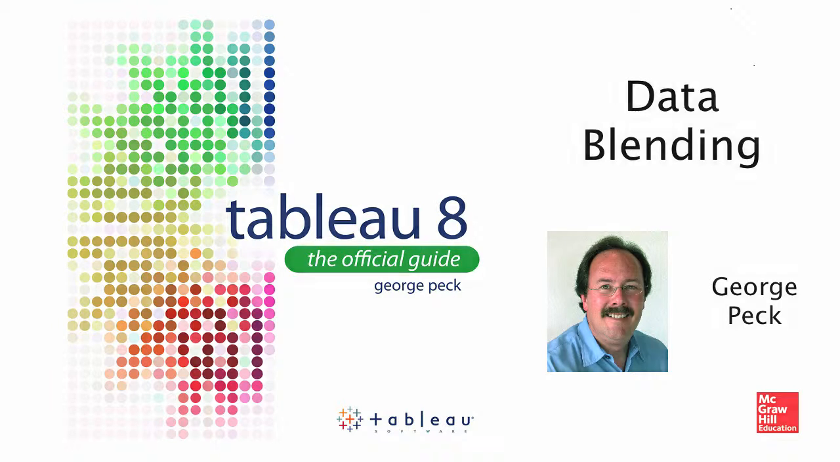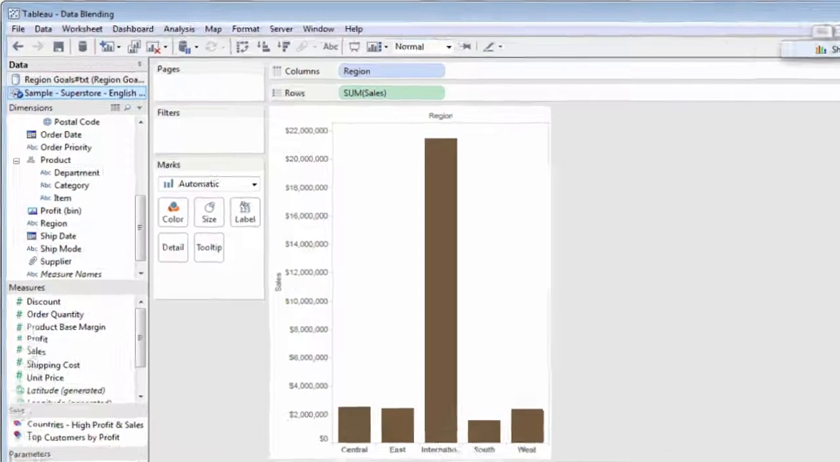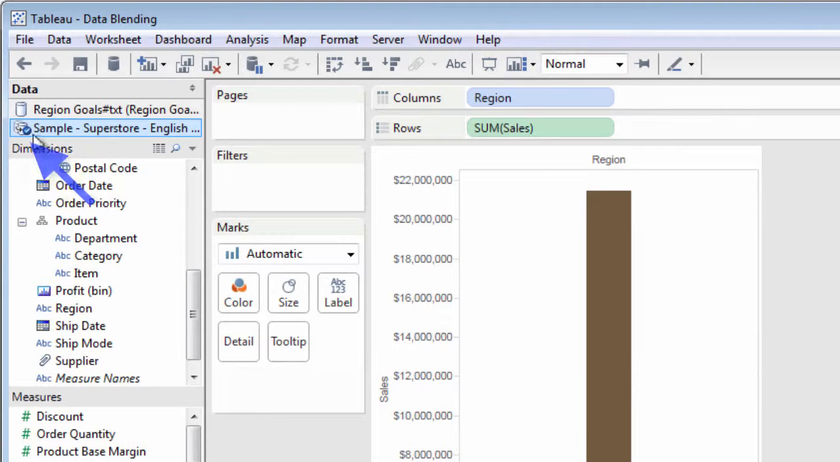While it's not exactly the same thing as joining more than one table in the same database, data blending lets you join more than one data connection in the same workbook. Here are two worksheets in the same workbook, using separate data connections. The first worksheet is based on a Tableau data extract and is showing actual sales for 5 regions. You can tell this worksheet is using the extract because of the blue check mark.